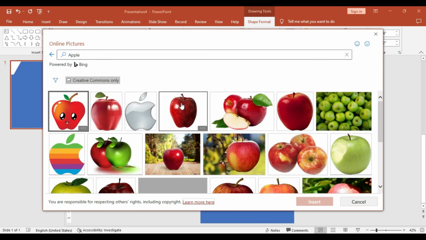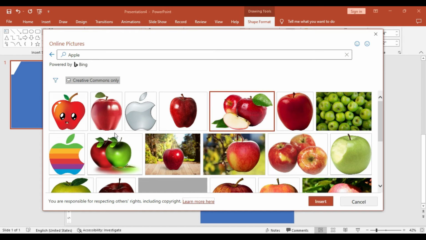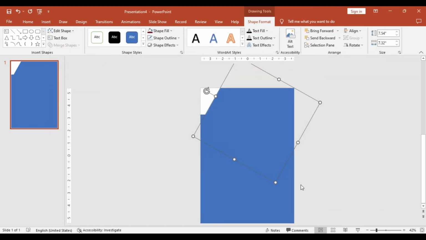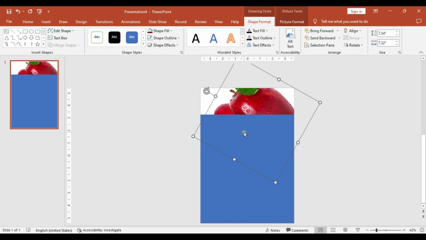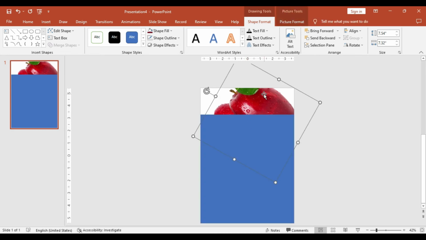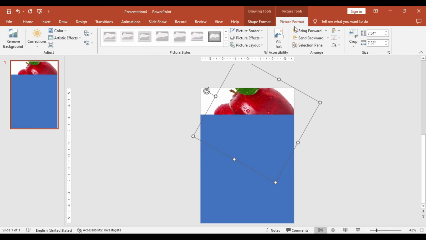Now after that you can see here there are so many apple pictures here, so I'll choose this one. It looks better than other things. Whatever you want, you need to select and go to Insert. It will appear here, but you can see here it is behind this rectangle. So click on this image or shape and click on Picture Format, and there are so many options, Bring Forward, Send Backward. So I will click on Bring Forward. So you can see here my image is upward than this rectangle.